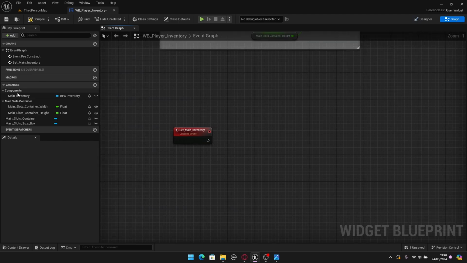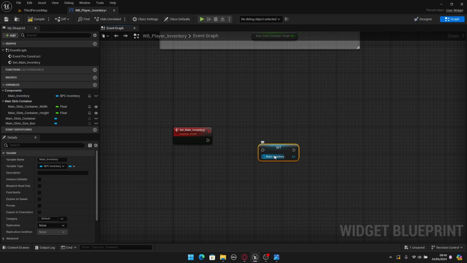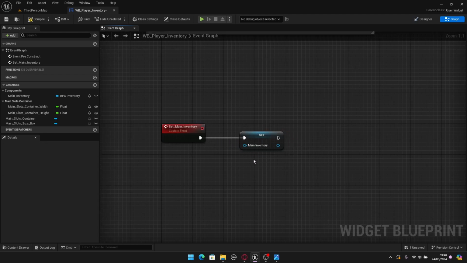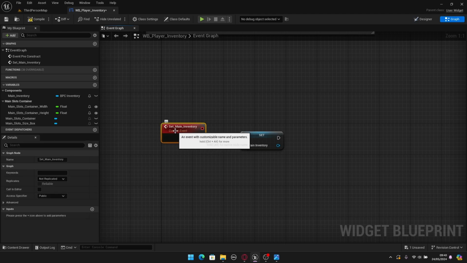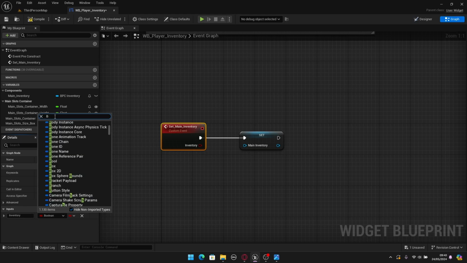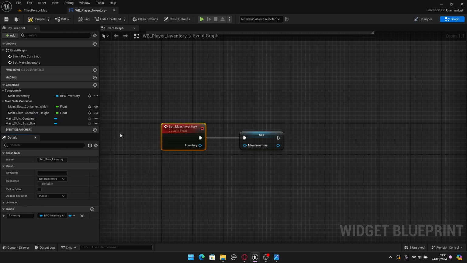And now let's set this variable. As I mentioned before, to set a variable you just need to hold Alt on the keyboard and drag the variable to create a set node of this variable. Let's connect the execution pin here, and now we need an inventory to set as the value of this variable. For this we're going to create an input in this event. So just select the custom event here, and here in the inputs let's create one input, and this of course will be the inventory, and the type of this will be the type of the component for the inventory. So BPC inventory component object reference, like this.